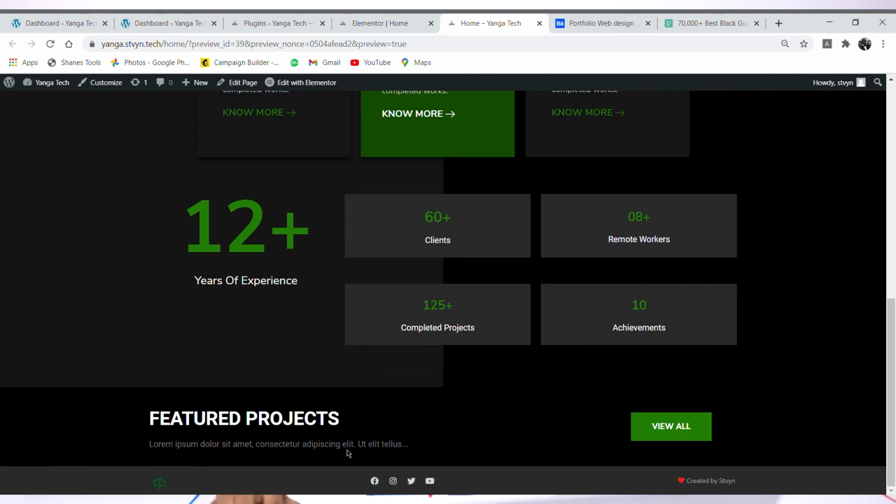So we have the featured projects, then we have the button here. We could change this to another color, but I just like the shade of this black.